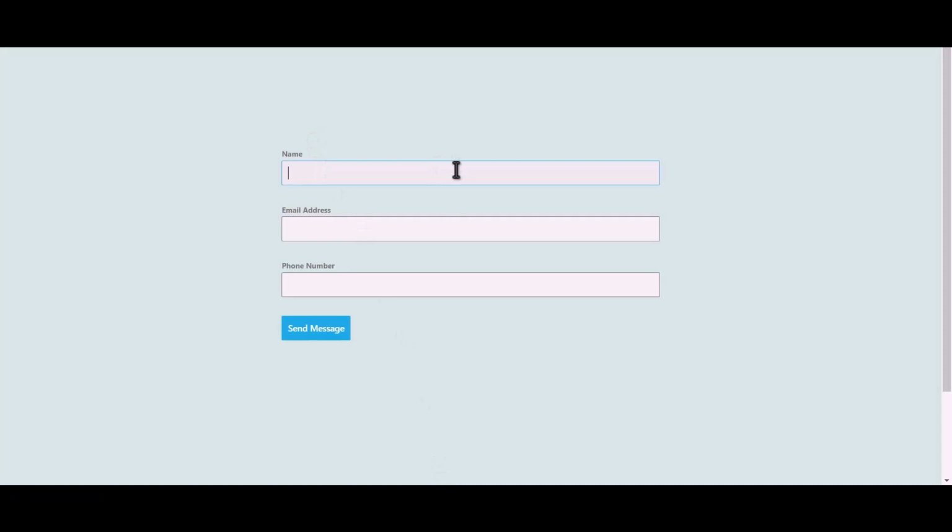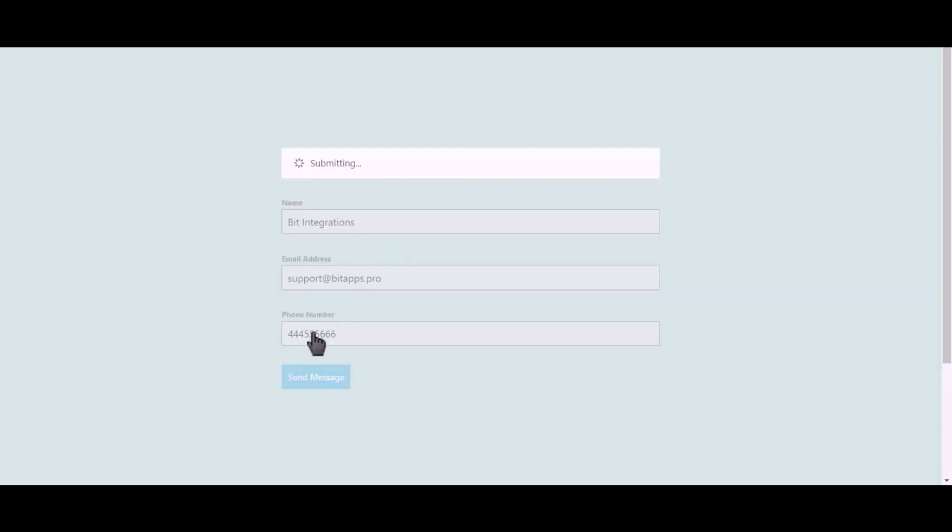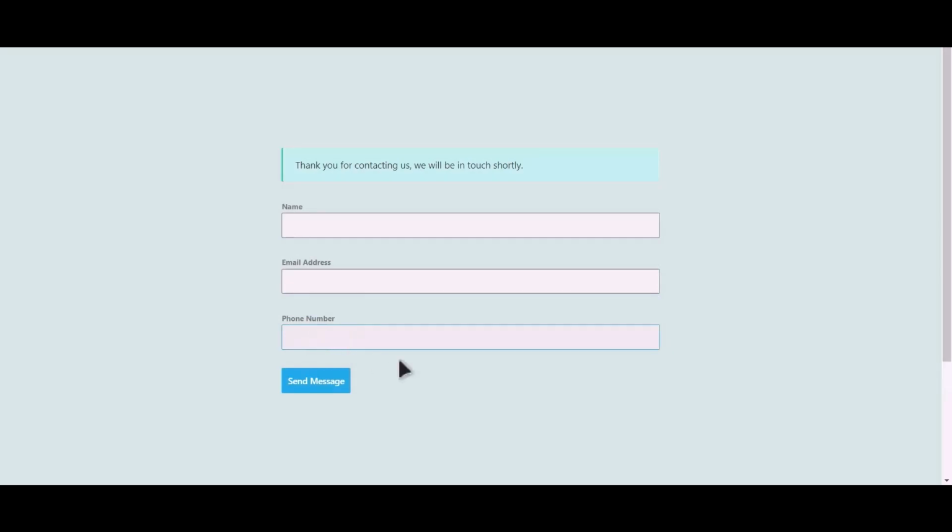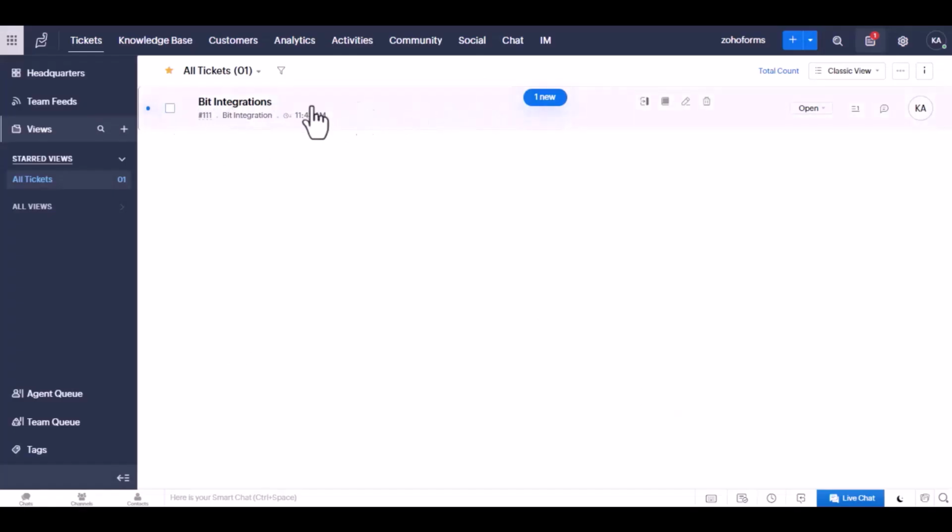Let's submit a form. Click on Send Message. Here is the data that came into Zoho Desk through the integration.